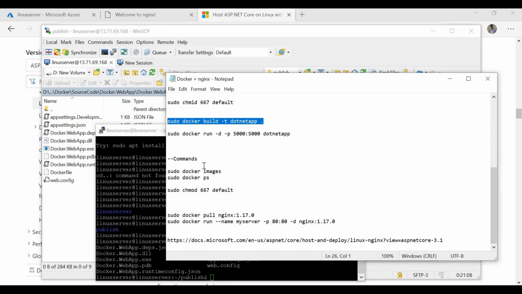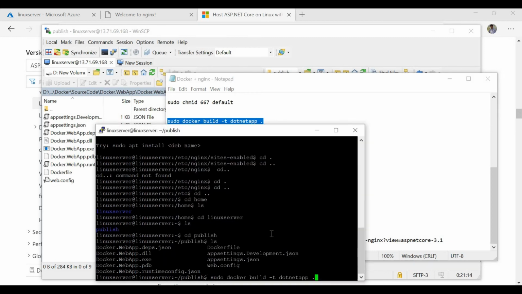So let's trigger this command to create the Docker image. So it's a docker build command. What it does is, I think, it creates a Docker image using the Docker file which I showed in the previous step, and the image will be named .NET app, which I gave as the last parameter.